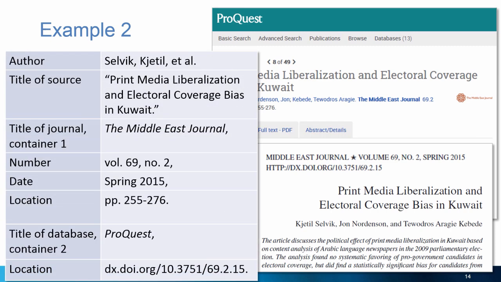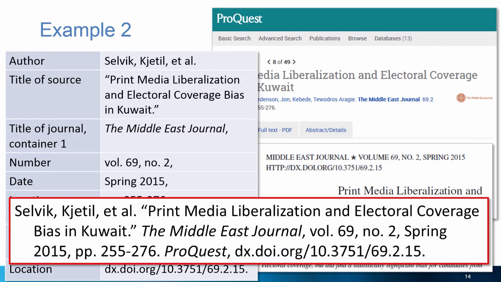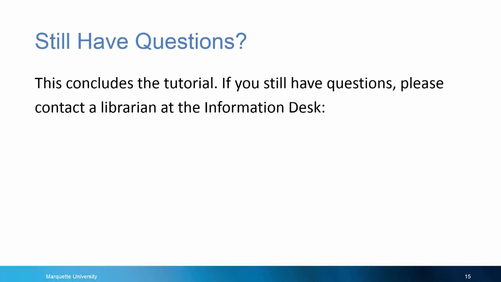Things to notice. When there are more than two authors, name only the first author and add the Latin phrase et al. For the DOI, also omit the http://. If you still have questions, ask a librarian.